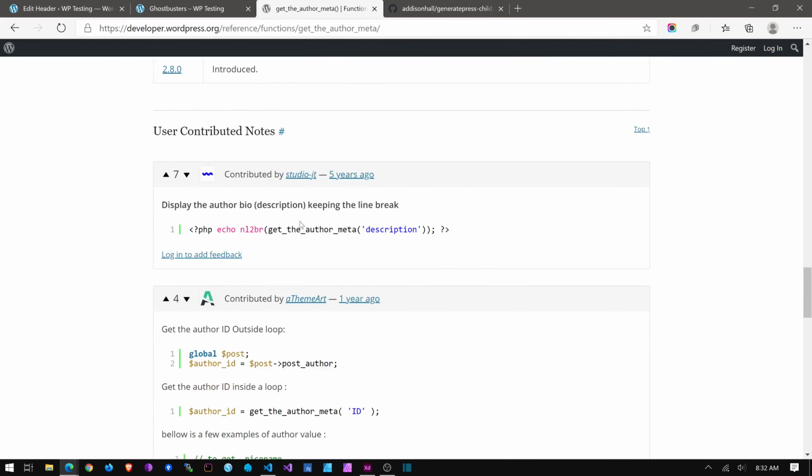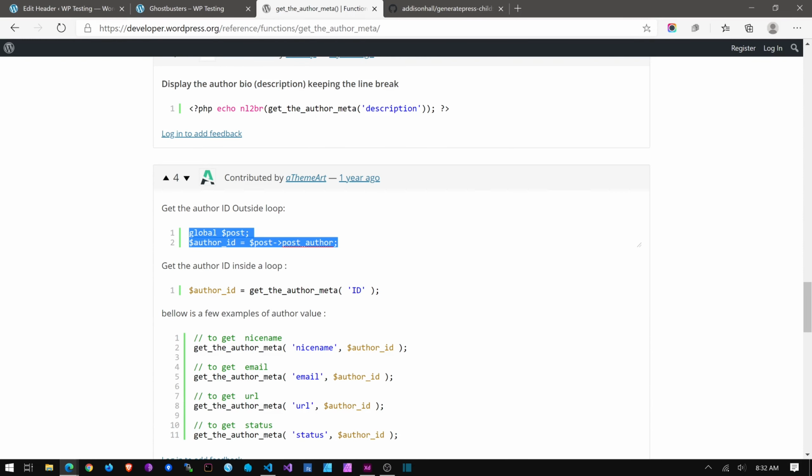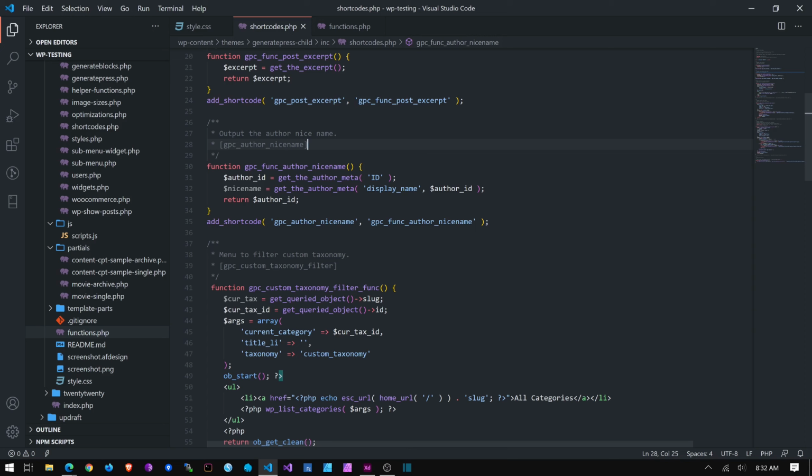So for example, here, you're getting the post, and then he's saying, okay, go grab the author ID from the post object. So let's try that part. Let's go back to our code, and it may be that we don't want nice name, I'm not sure. So we want the author ID.